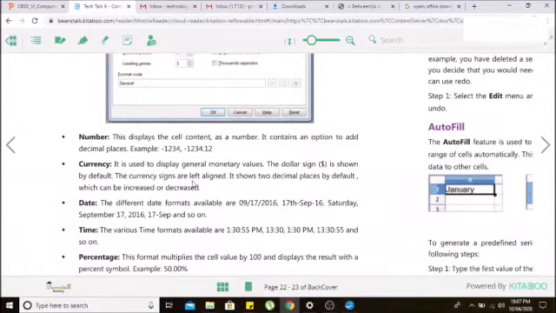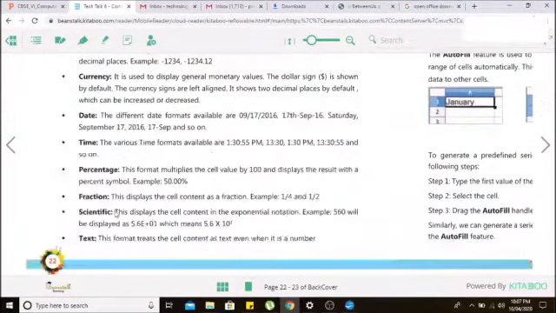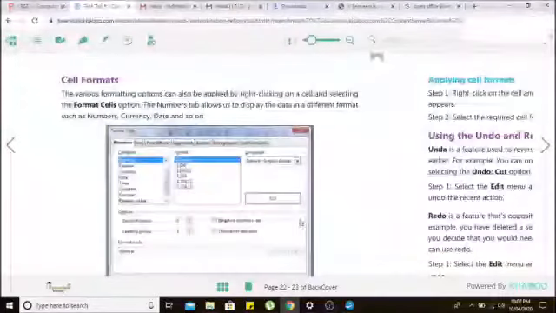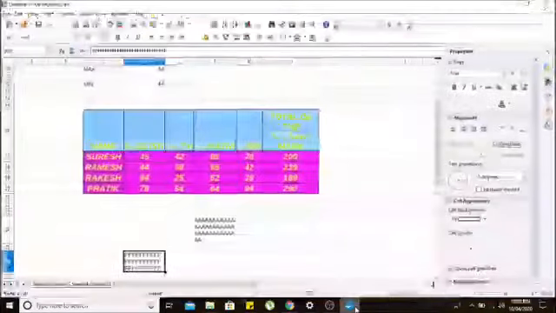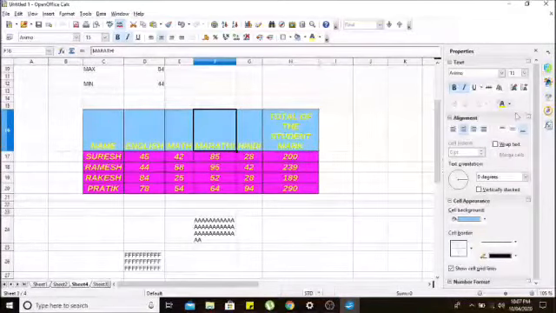Currency shows the dollar sign, it's related to money. Date shows a date. Time shows time. Percentage shows a percentage. Fraction shows fractions like 1 by 4, 1 by 2. Scientific is for scientific purposes, and text is for general purposes. Okay, so you can just see here I just clicked here.